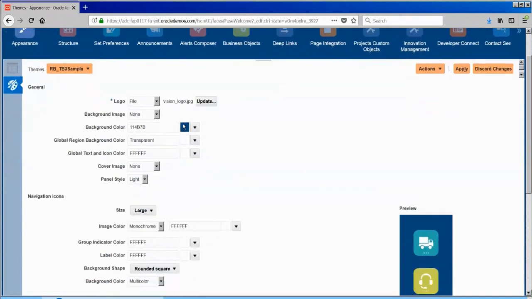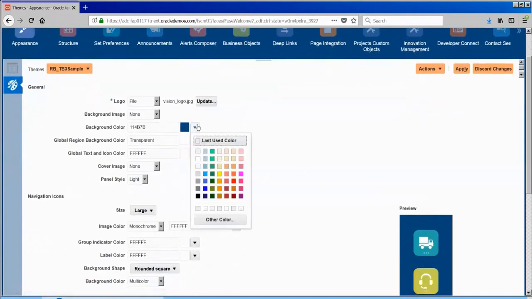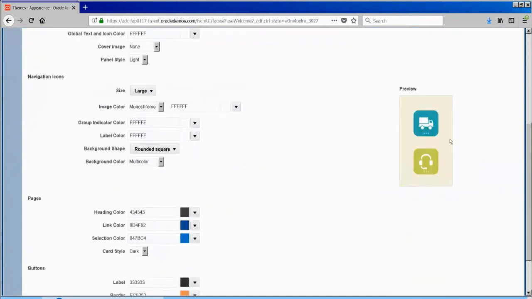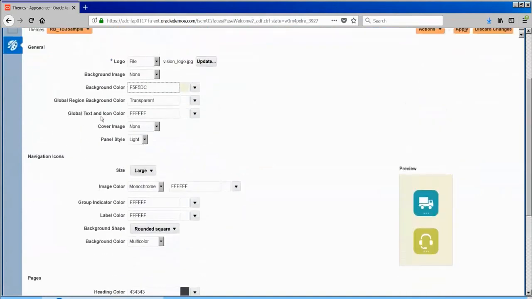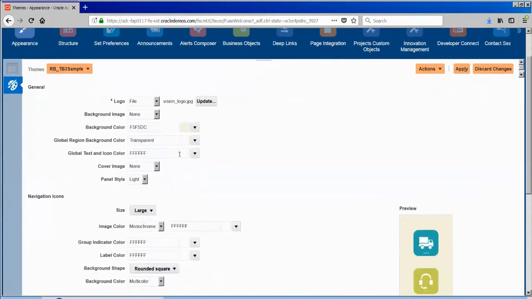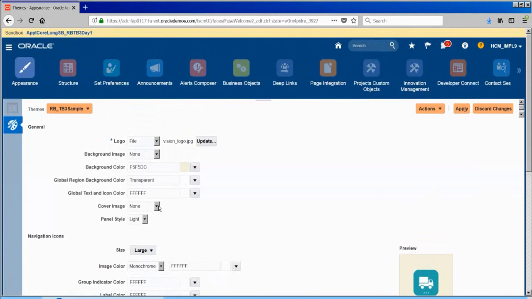And background color, do you want to keep the background color as blue, or do you want to change it? You have a provision to change the background color. Maybe I want to change the background color to something like this. So now the icons will come up like this. And do you want to change the global text and icon color? See here, it is a global icon. It is all white. White is better, so we can keep it.